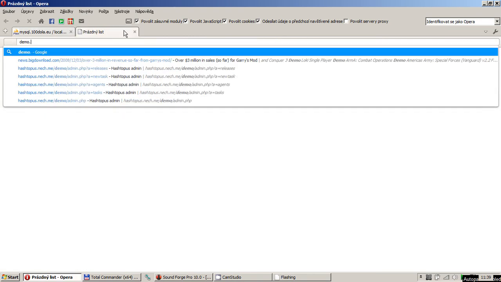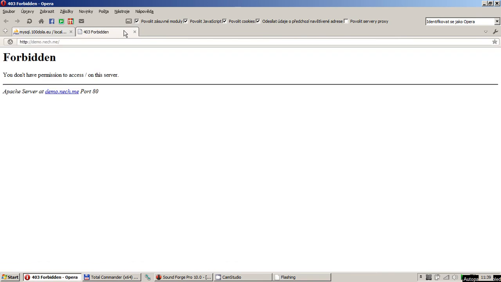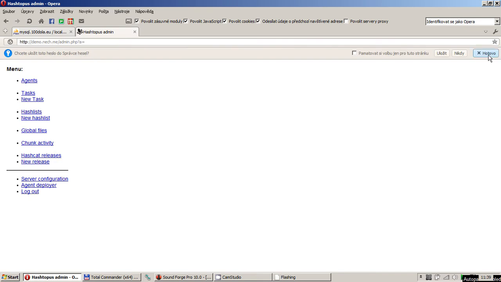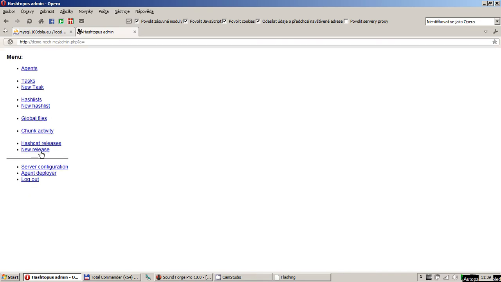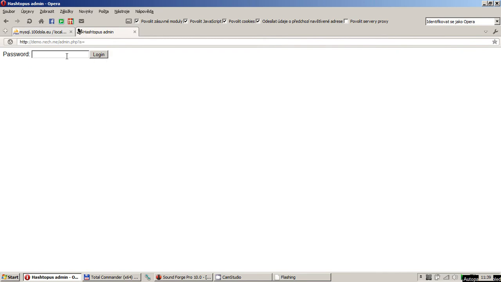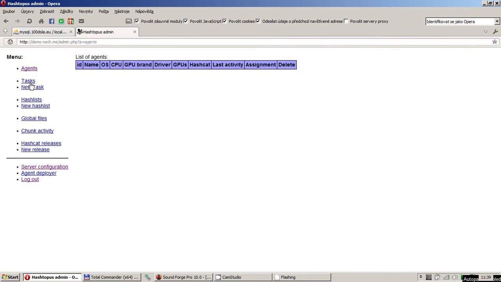And I'm gonna open the domain. Okay, first time login, you can enter any password you want. It's gonna let you in. And then in the settings, server configuration, you can just set, for example, Hashtopus set. I'm gonna log out, and with some random password, it's not going to let me in. Alright, so, few menu items, most of them empty.